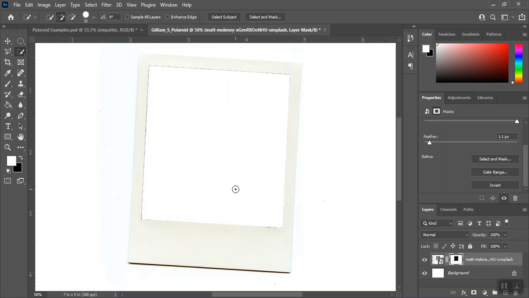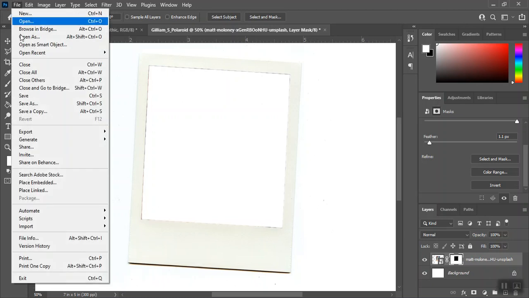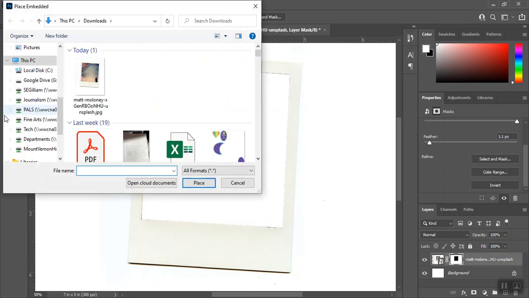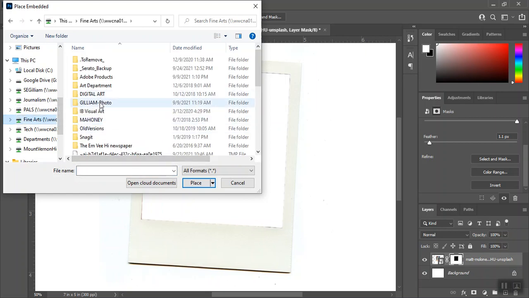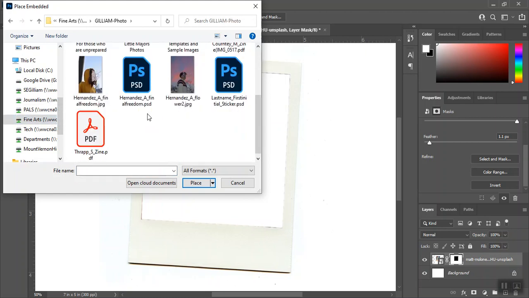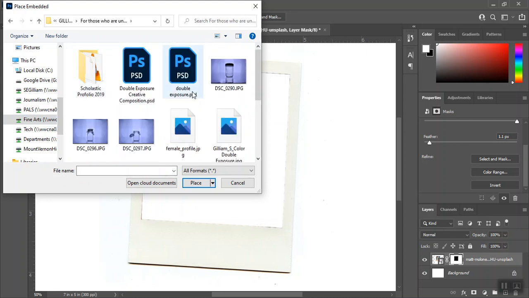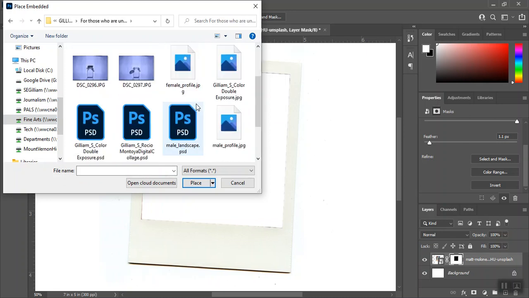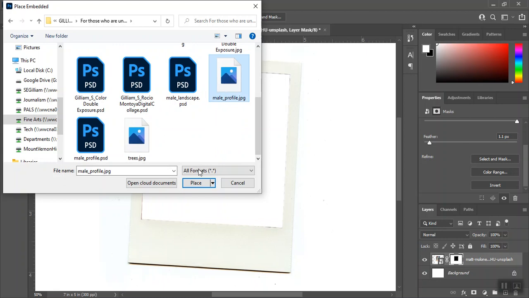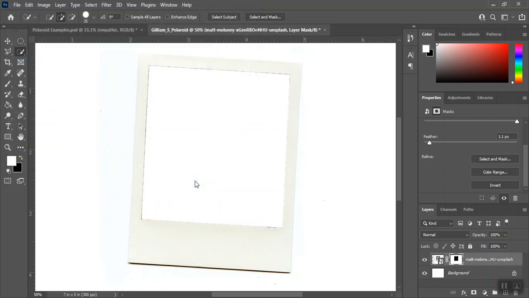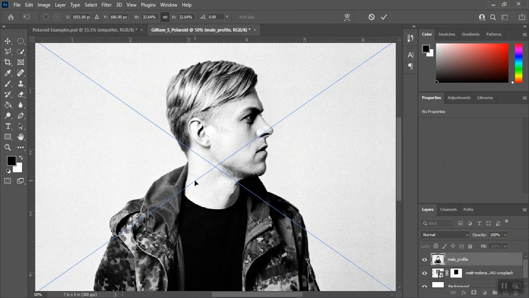All right, now we are going to go to File, Place Embedded, and we're going to place the picture that we are using. I am using a picture that is a stock image, just as an example. So I'm going to place this profile stock image here. You'll use the picture you took from your shoot. So you go to File, Place Embedded.